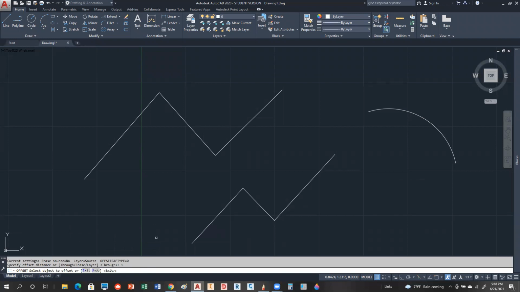And then it says, okay, select the object. So you select the object to offset, and then you just show it the side. Come over, that's the left side or the right side. So if I come over here, it offsets. Then I come here, it offsets. And then I come here, it offsets. Okay? So these guys are 1 inch or 1 unit, 1 unit, and 1 unit.